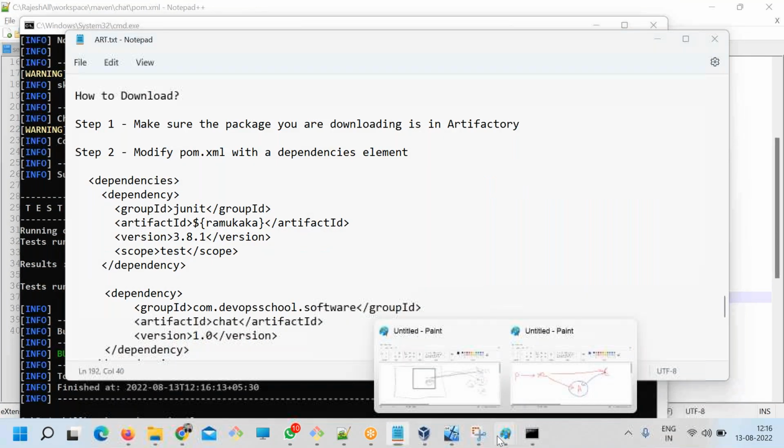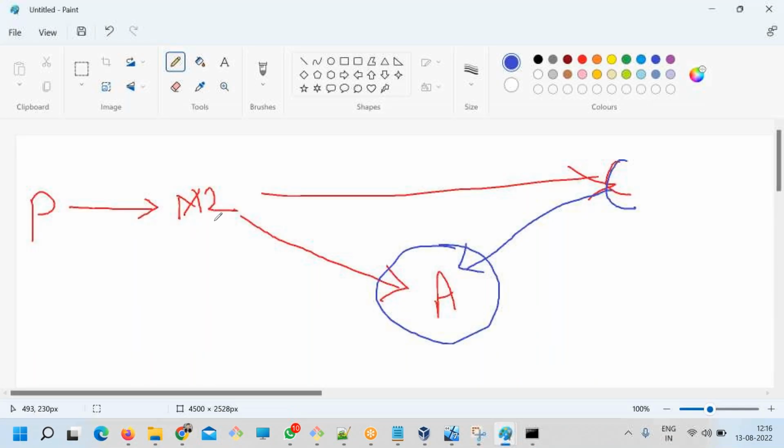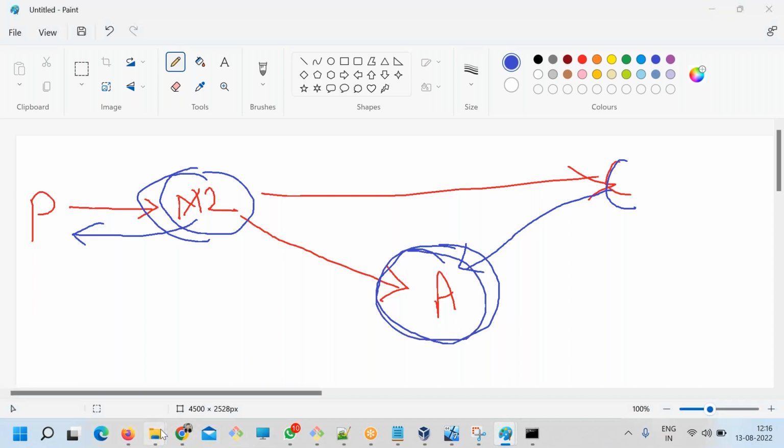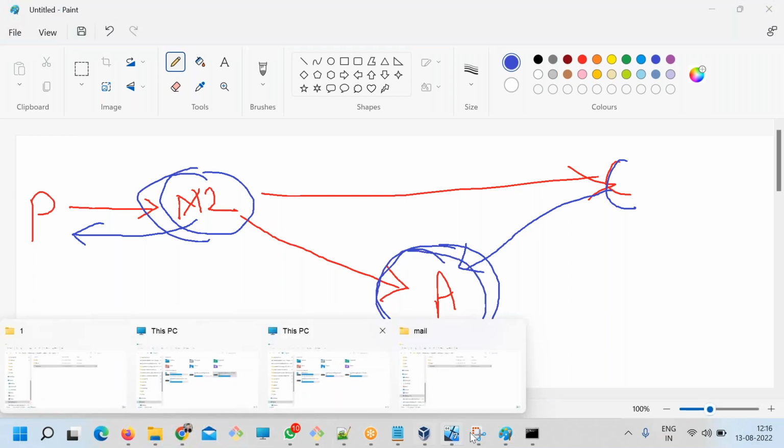See here, I told you very clearly. So M2, if it is found, then it automatically resolves and continues with the work. Unfortunately, I'm using the same server all the time, so it never downloaded from Artifactory. So what to do? Manually, because of the demo purpose, I need to show you.